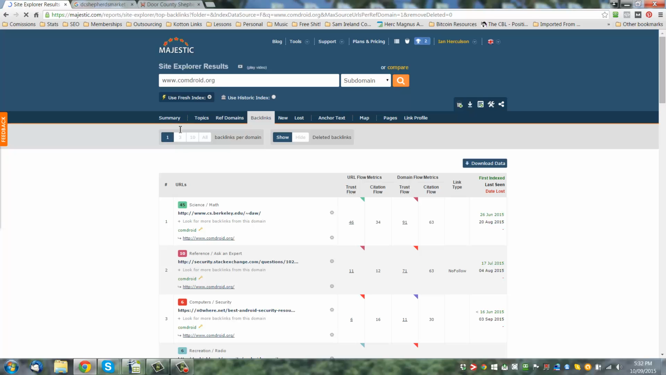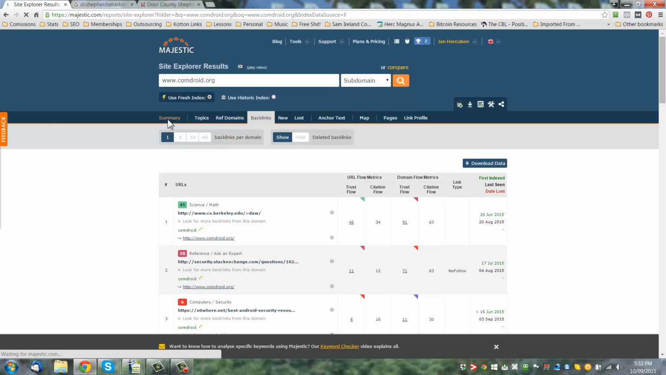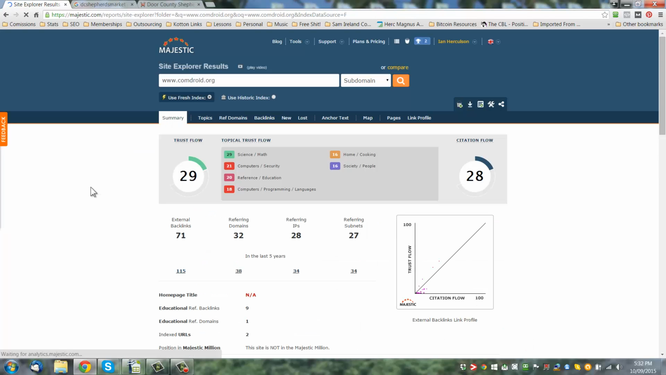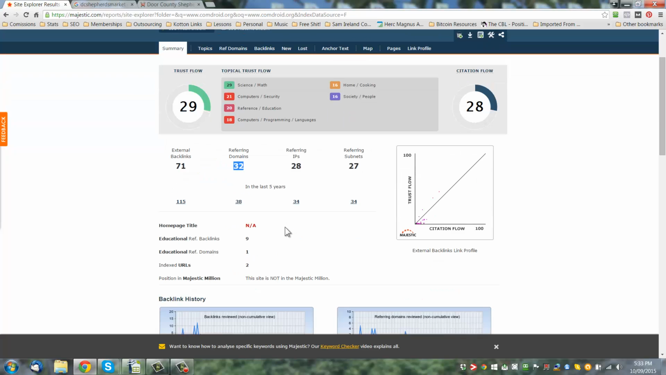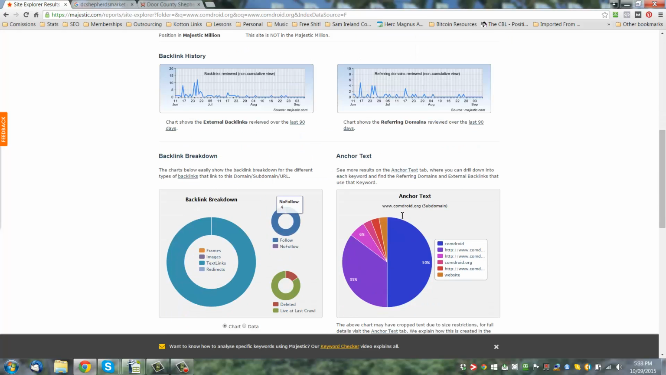Comdroid.org. And we're going to have to go to the summary for this one. And we see a nice trust flow of 29, a citation flow of 28. We see a nice cluster of links heading up the line. Kind of got a little bit on the bottom, but that's all right because we have good trust. 32 referring domains, which is good. We have educational referring domains, which is another bonus.